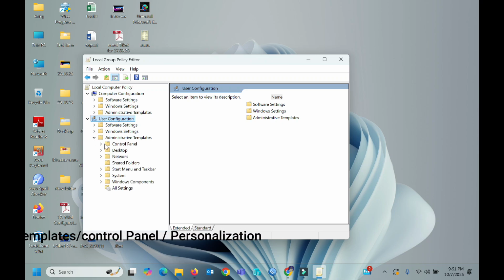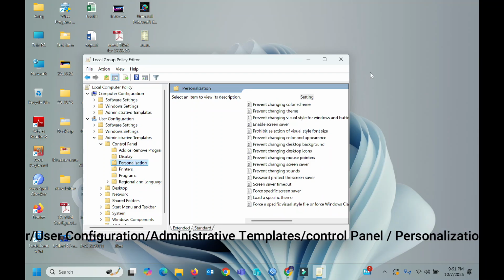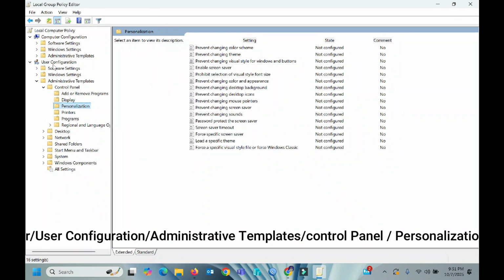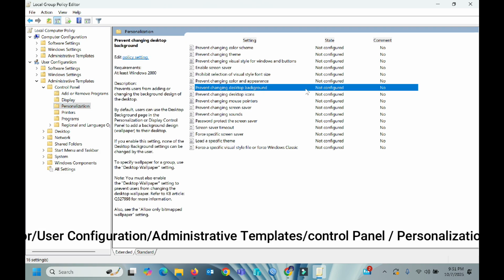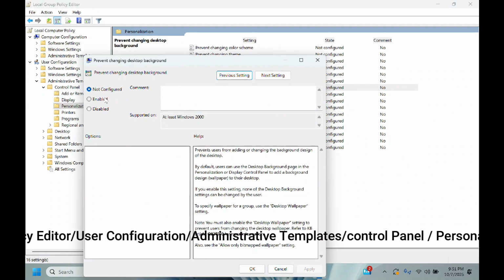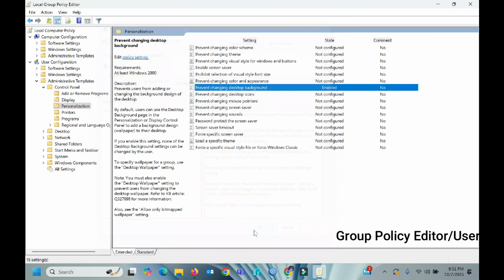Now we can click control panel. Now we can go to personalization. This setting we can change: prevent changing desktop background. Not configured status. Now we can double click and just enable and apply, OK. Now you can close this window.